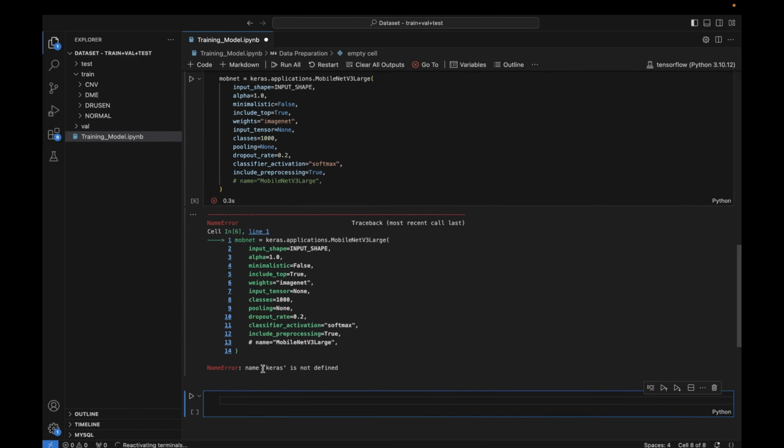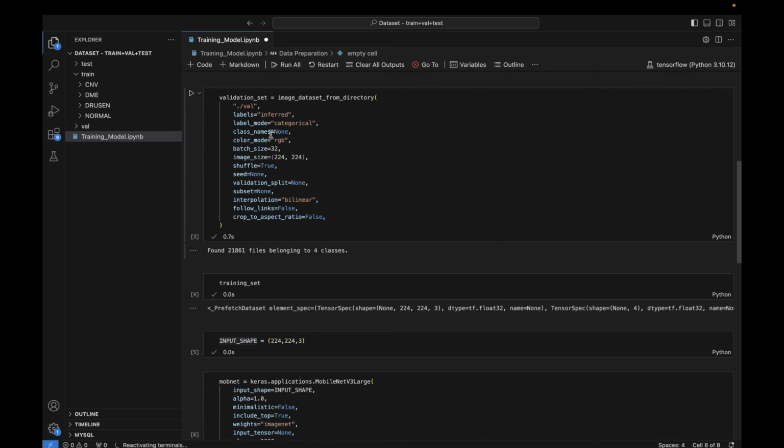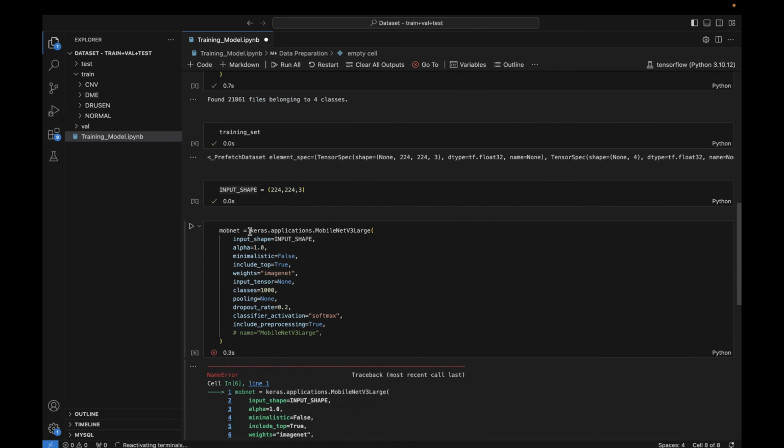It's saying name keras is not defined, because here we are using TensorFlow. If we want to use Keras, then we have to write it like this, tf.keras, because we are using TensorFlow 2.